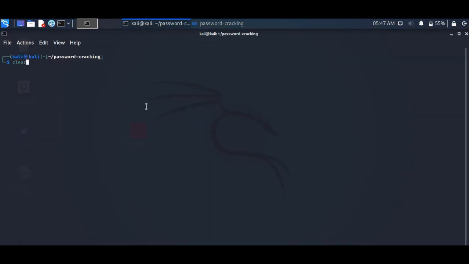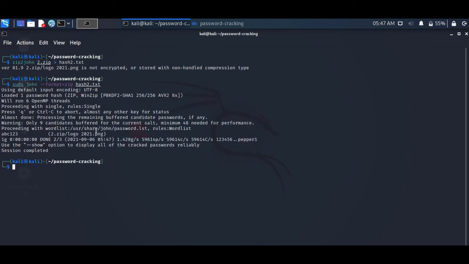First zip2john and the new file to create this hash. Call it now hash number 2. Okay. And let's run the john script again, with the format and now hash number 2. Let it run. Okay, it found the password quite fast.